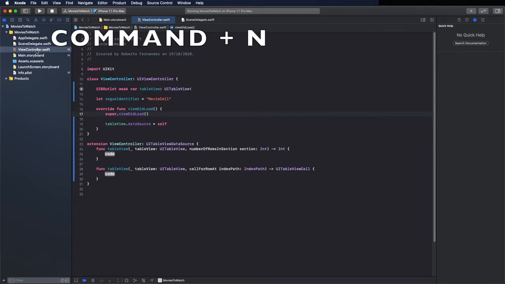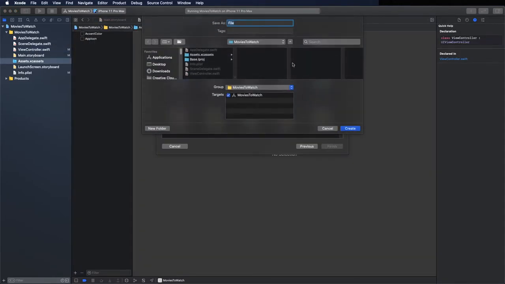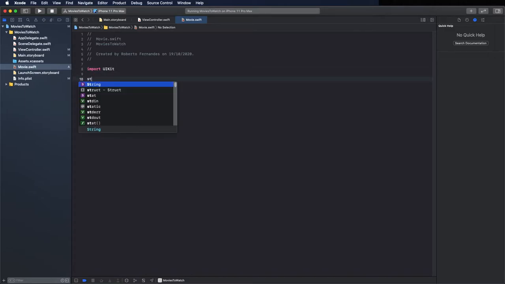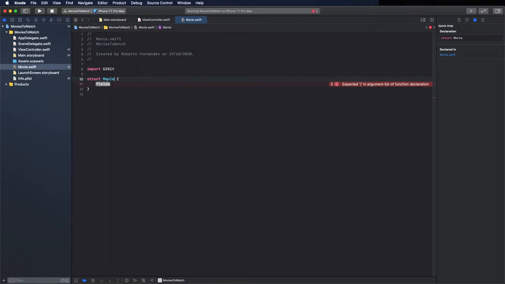So command N to create a new file. Select Swift file and call it Movie. This structure needs to implement UIKit, so let's change Foundation for UIKit, call it struct, and call it Movie, like the file, and as fields the title, a string. And the year as Int.